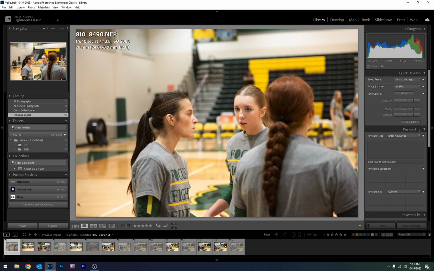Okay, so now once I'm here, I'm going to go ahead and sort. This is going to be one of my favorite toolbars. This is where you can actually filter your pictures. I can filter them based on if they're flagged or not, how many stars I give it, and if I mark it with a color.